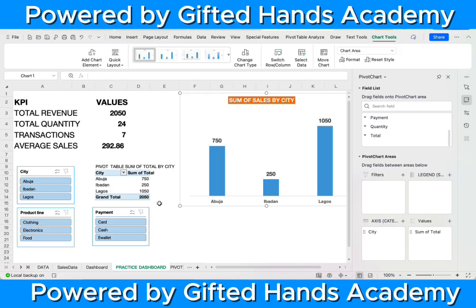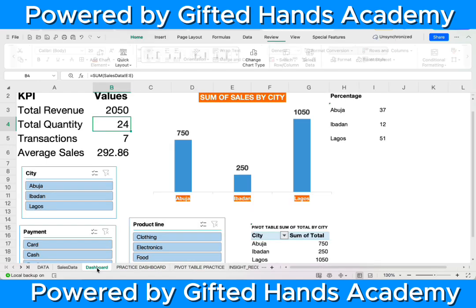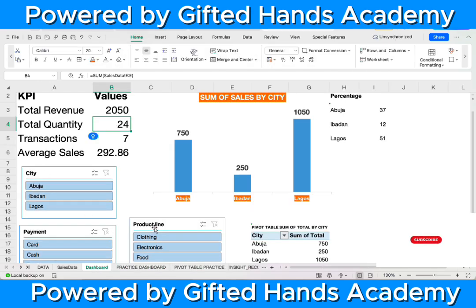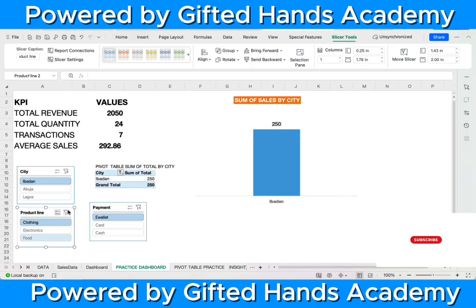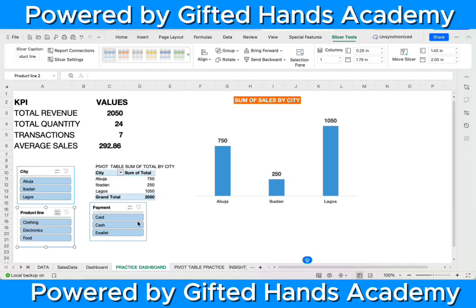Okay, so I think we are almost done. So these are slicers: city, product line, and payment. Just as we have here, city, product line, and payment. So that is the same thing we have here. So you can filter here as well. So these are our slicers that we use to check. Just a quick check. Okay, how does this perform?